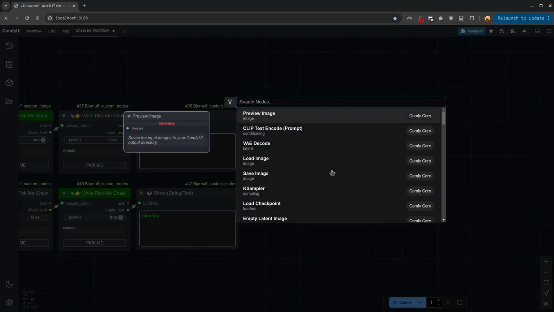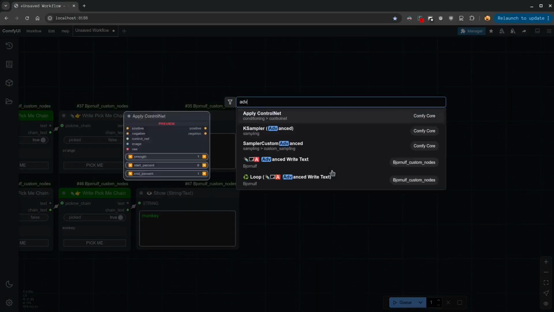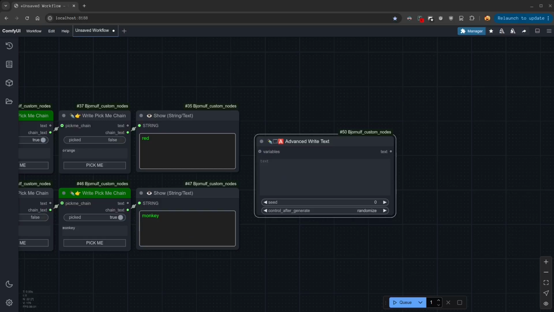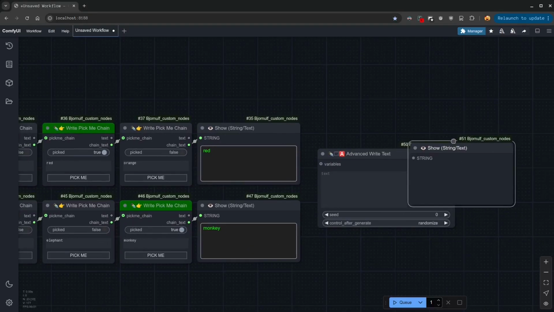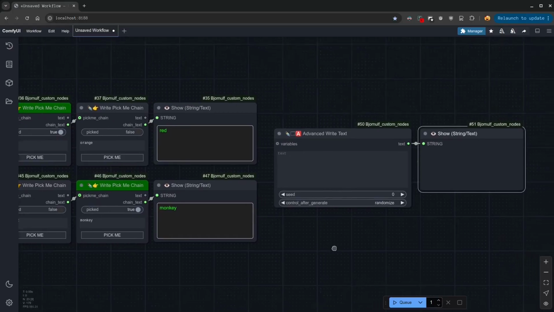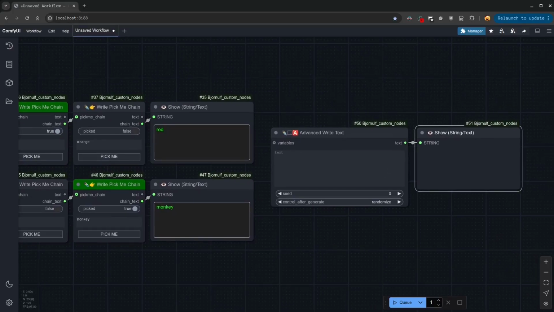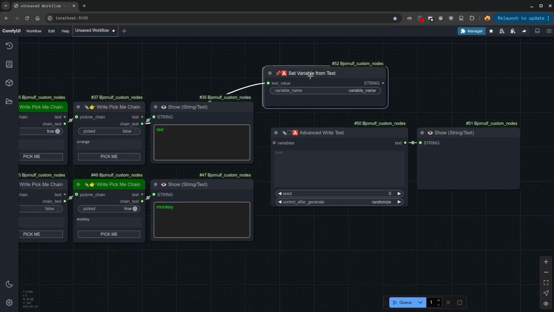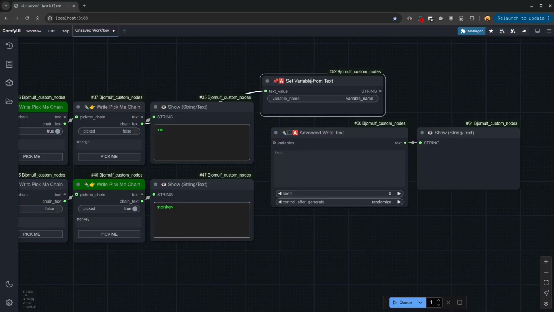Let's add an advanced write text node here. We can't send the data as is. The output isn't a valid variable syntax. But you can use one of my nodes to transform your text into a new variable. This node is called setVariableFromText. You will choose the variable name inside the node, and the value of this variable will be given as input.